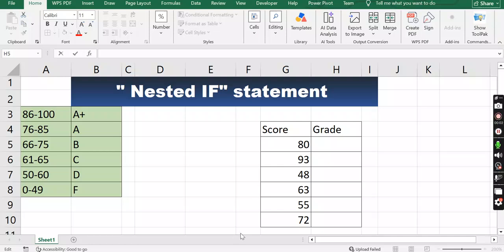Good day, guys. So today we are talking about the nested if in Excel. Last time we discussed the if statement. The if statement only returns either true or false. Whatever you ask it to return for a true statement, it returns it, and whatever you ask it to return for a false statement, it returns it.